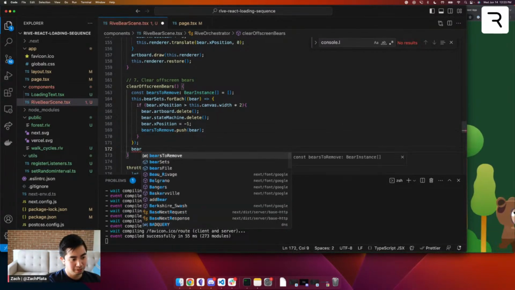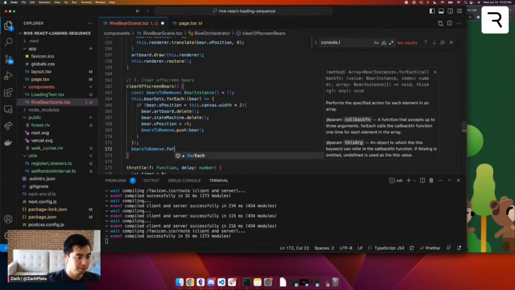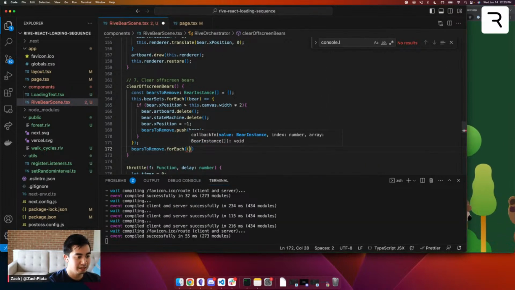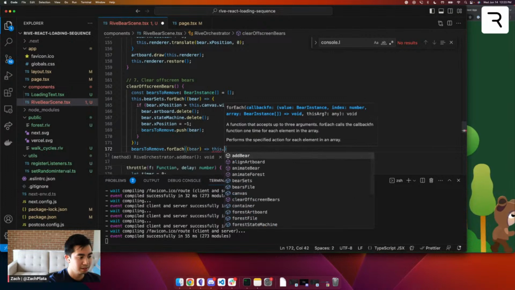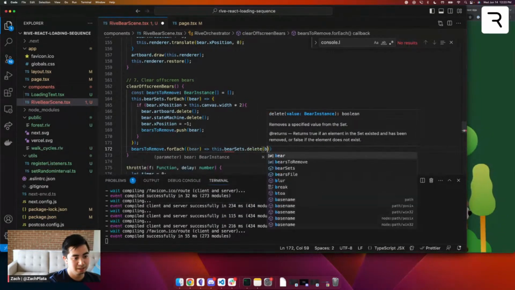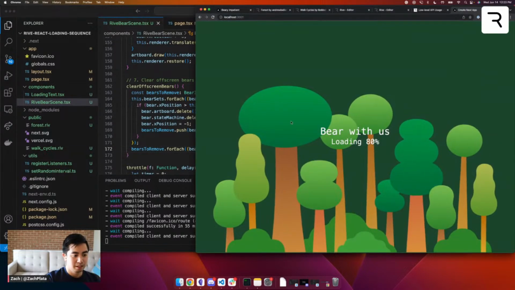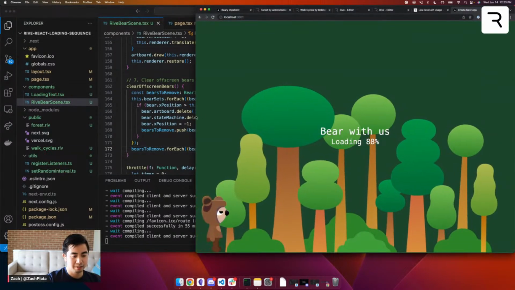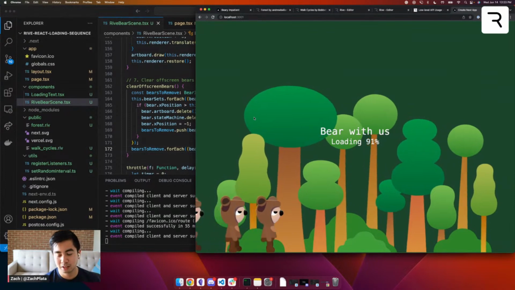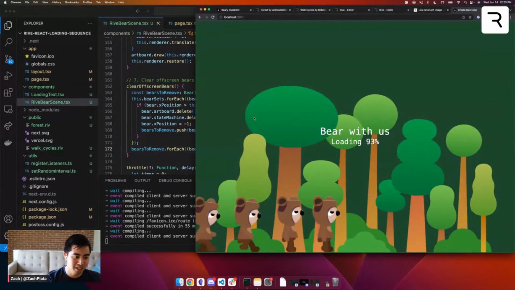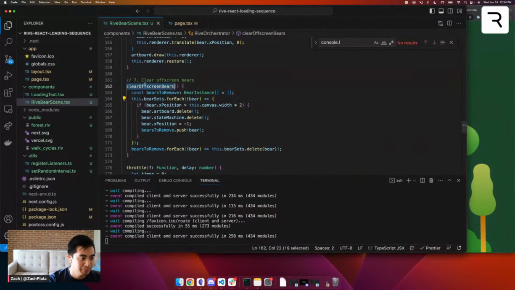Now I'm just going to iterate over bears to remove and say this.bears.delete bear instance. Yeah, I won't keep the site running so long that you can see the actual crash, or not crash here, but this is the approach you want to take when you are cleaning up any animated instances that you don't need anymore.